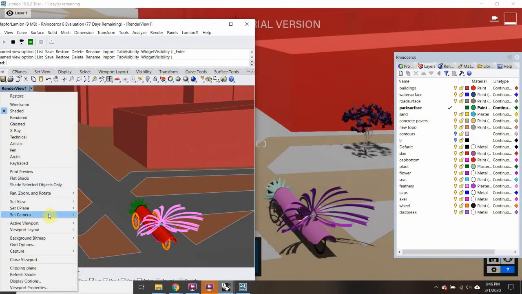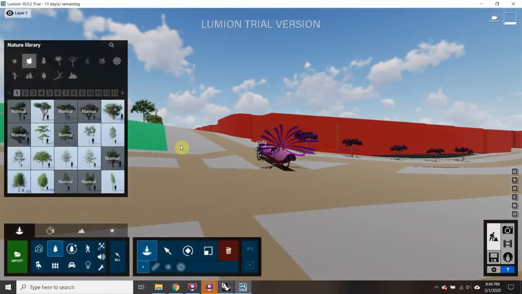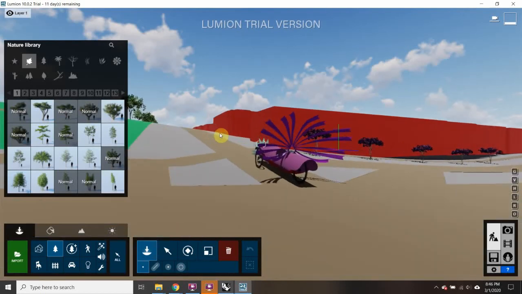So I'm going to go back to set view, render V1. Let's see what I can see here. So I'm seeing a couple of those coming up. Great. And then I could also add in people here. I could add in other stuff here. For the sake of this, I'm just going to stop it there and I'm going to get a render out.